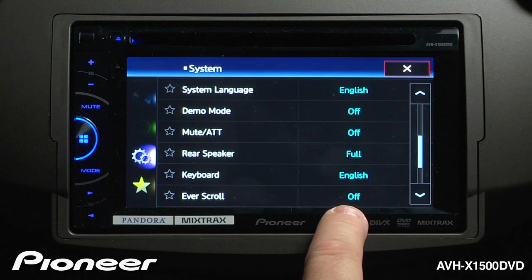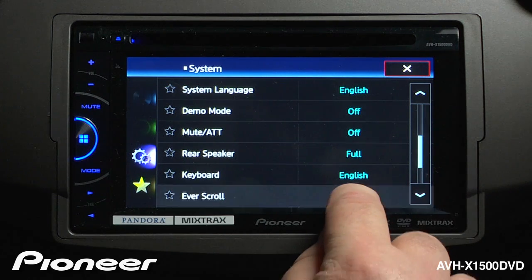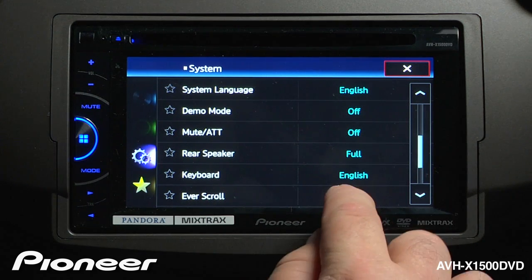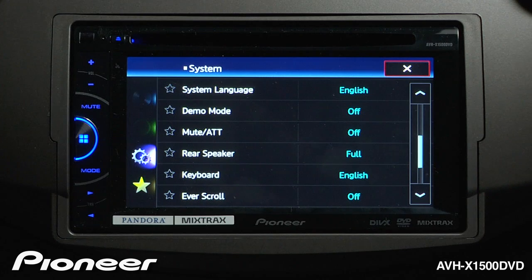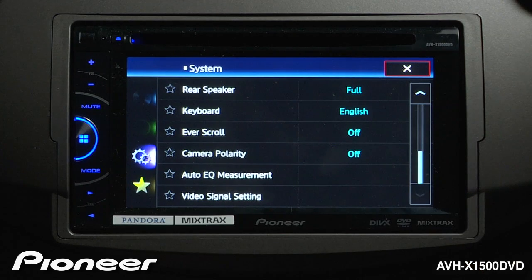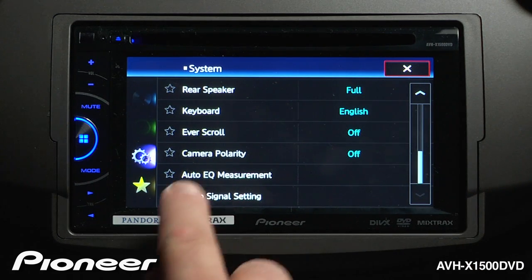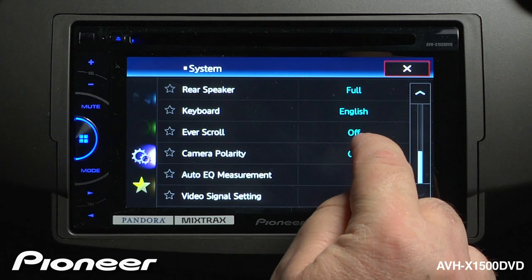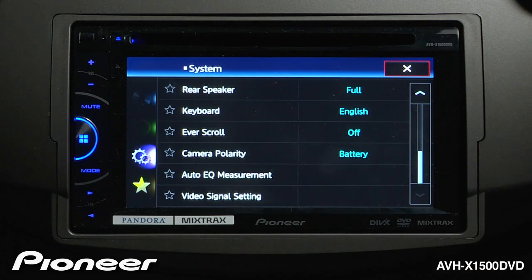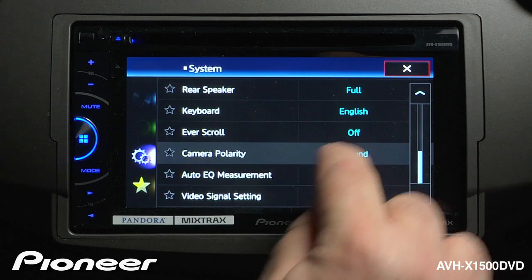And next is Everscroll. Right now Everscroll is switched off. We can switch it on, and Everscroll will show text data across the screen if you're getting it from a radio station broadcast or playing back from an MP3 or WMA file. We'll scroll down a little further. Next is our camera polarity. Right now our backup camera is turned off, but we can have the backup camera turn on when it sees 12 volts from the battery or when it sees ground, and we'll switch that back to off.